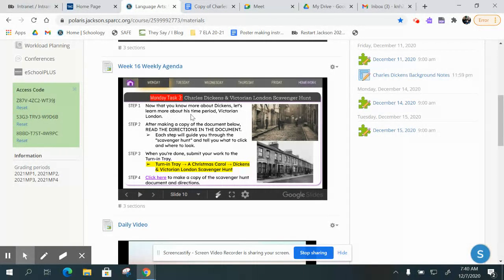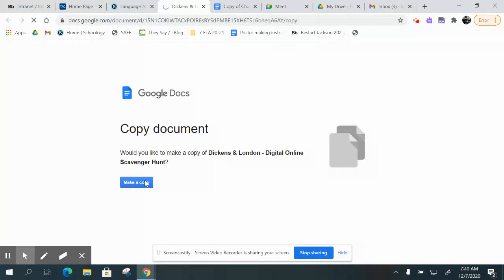Now that you've done the video and are ready to learn a little bit more about the time period in which the story takes place, we're going to be learning about Victorian London. So again, you are going to make a copy of the document below. Make sure you read the directions in the document because each step guides you to go to a specific place in the scavenger hunt. And when you're done, you'll submit your work to the turn-in tray. It'll be Dickens and Victorian London scavenger hunt. So let's go ahead and make a copy. And I'll show you a little bit more in depth about how this works.